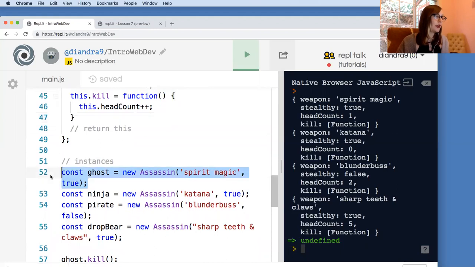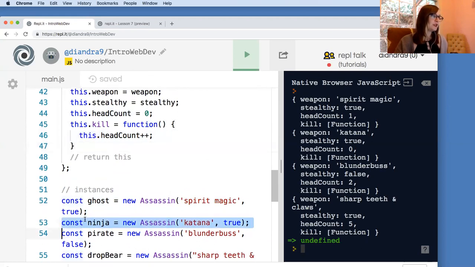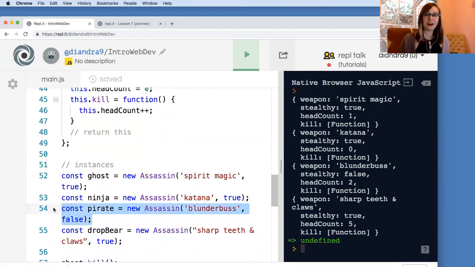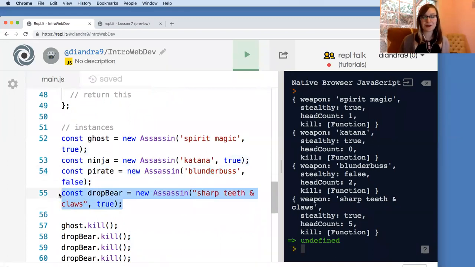So when I call line 52, when I create my ghost instance, this code runs and a new function is declared, right? Whenever we use the function keyword, a new function is declared. So all this code runs, a brand new function is created, and it's stored in memory. On line 53, all of this code is run when we create our ninja, and a brand new function is created and stored in memory. On line 54, the code is run, a brand new function is created and stored in memory. On line 55, the constructor is run and a brand new function is created in memory.